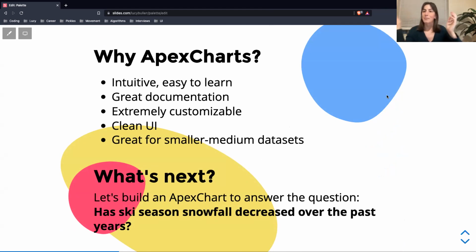Next, I'm going to go through how to build a chart in Apex charts, a visualization, and I'm going to try and answer a question, which is, has ski season snowfall decreased over the past years? I've been hearing that snow has been decreasing on the ski lifts for a couple of years now. We're going to make a visualization to check that out.